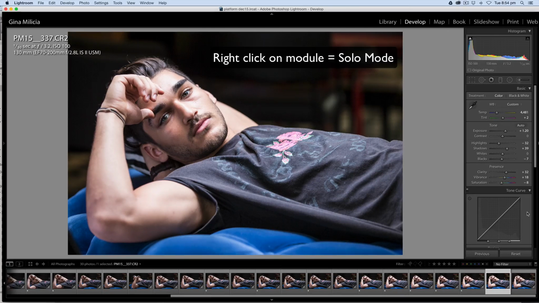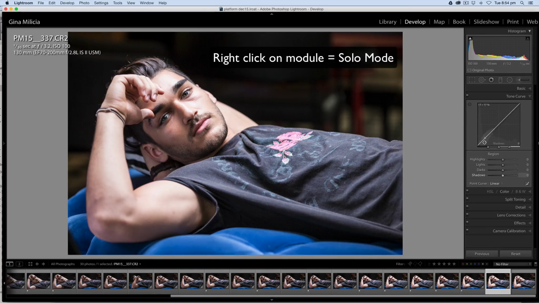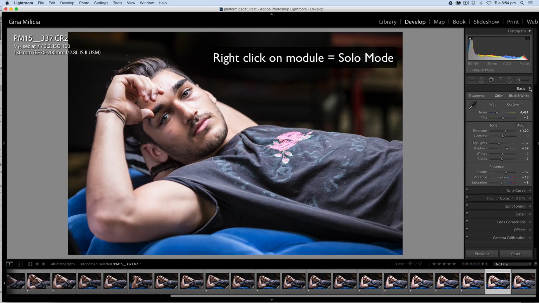So basically you just right click in any of the modules, and you'll see that down the side you'll get the option solo mode. So once you go into that, it'll only show the one that you're using in the side of the screen. So if I wanted to go into the basic module, only that one shows up, and all the others are collapsed. So as I say, when you're working on a laptop, it can be a nightmare trying to find where you're at. So this is also a really good time saving tip.